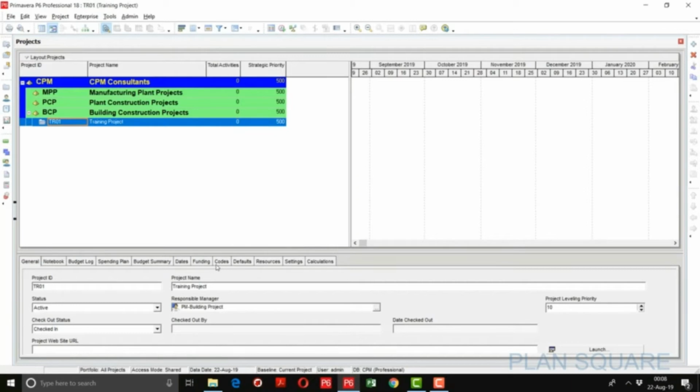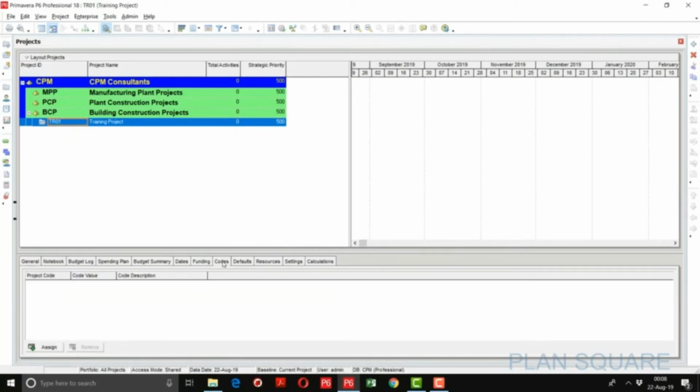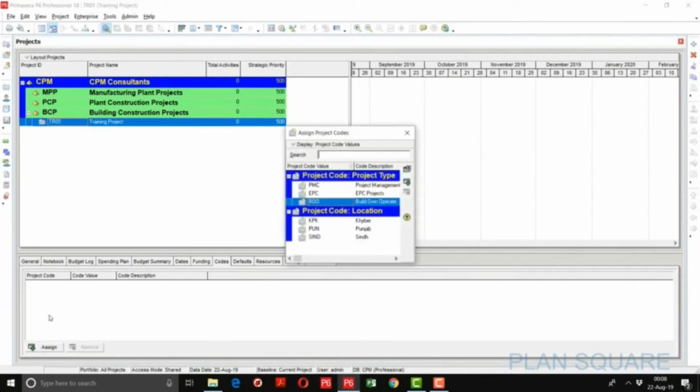So you can go simply to the codes tab. This is the project details tab. So you are going to assign the project codes. So simply go to the codes tab. Here is the button assign. So after highlighting the project, you will click here assign. Then you can assign the project codes according to your requirement.